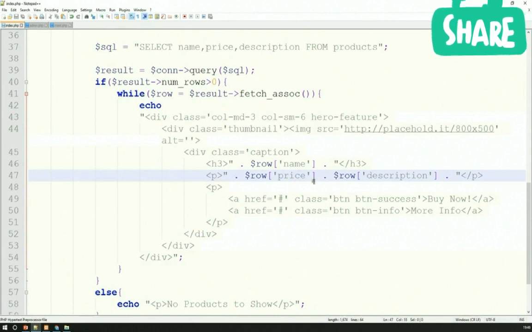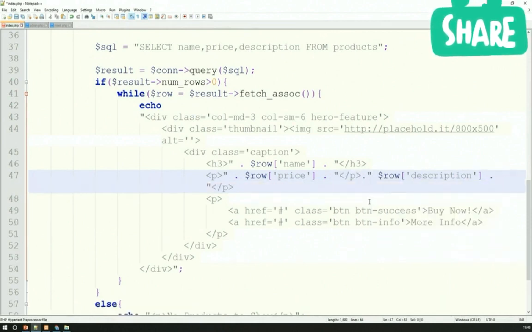Let's find out what's going on. Oh, that's what's going on. We've got price dot, like this, and then we're going to dot it with the row description.